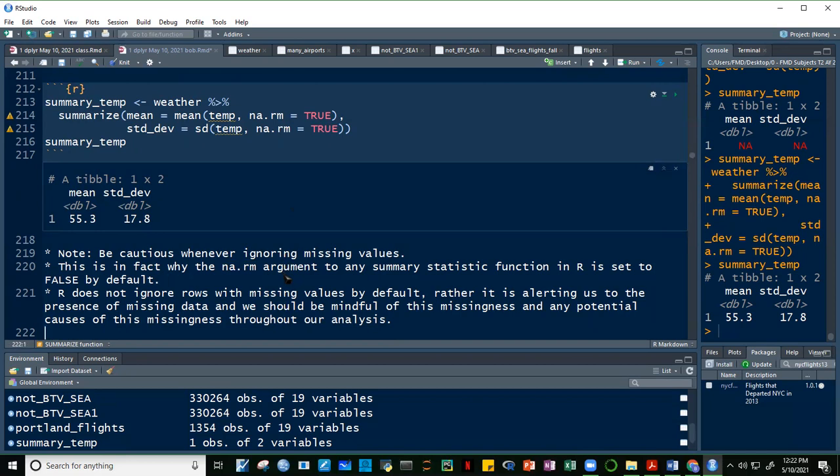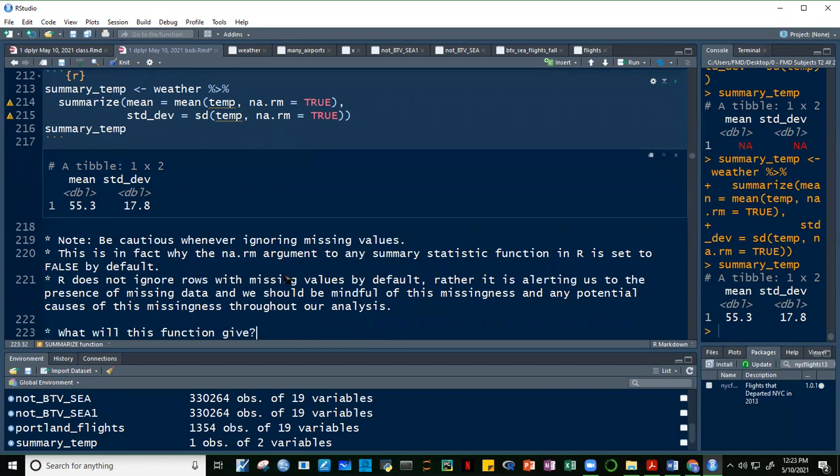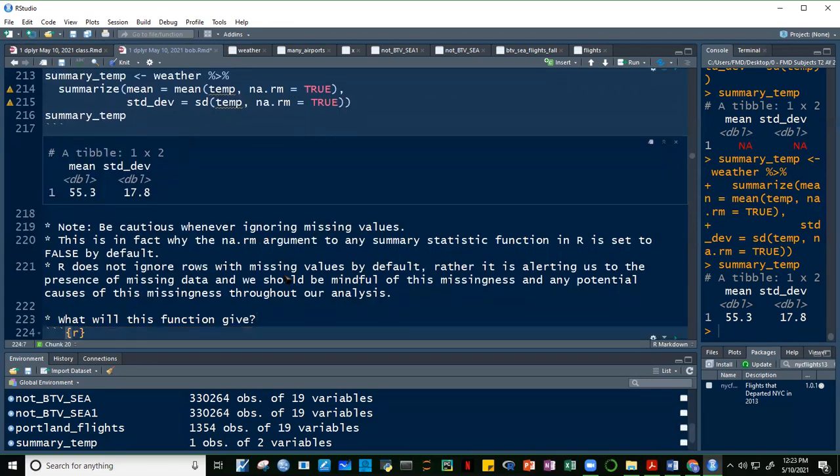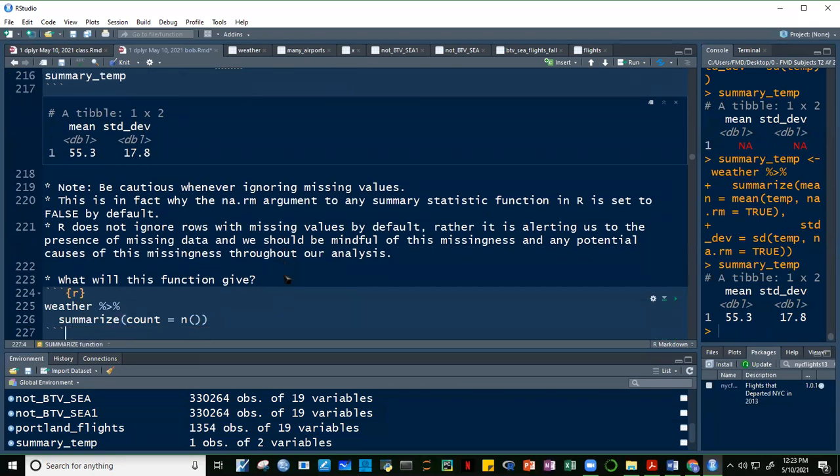R does not automatically ignore rows with missing values by default. It is alerting us to the presence of missing data. And we should be mindful of this missingness and the potential causes of this missingness. Okay? So, how about this, guys?